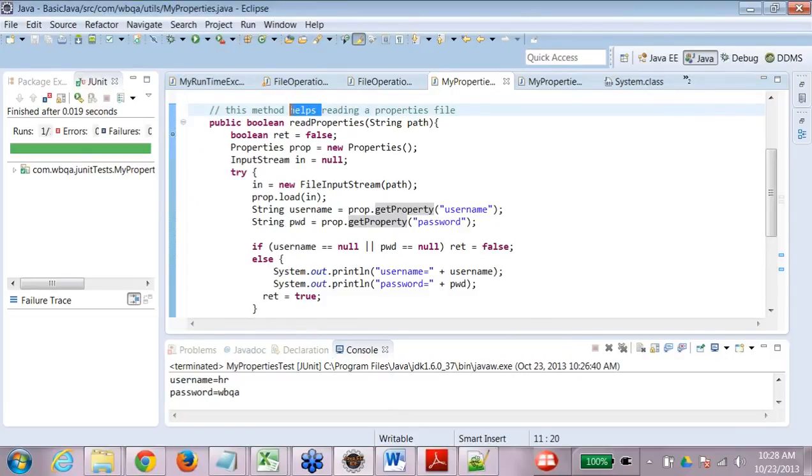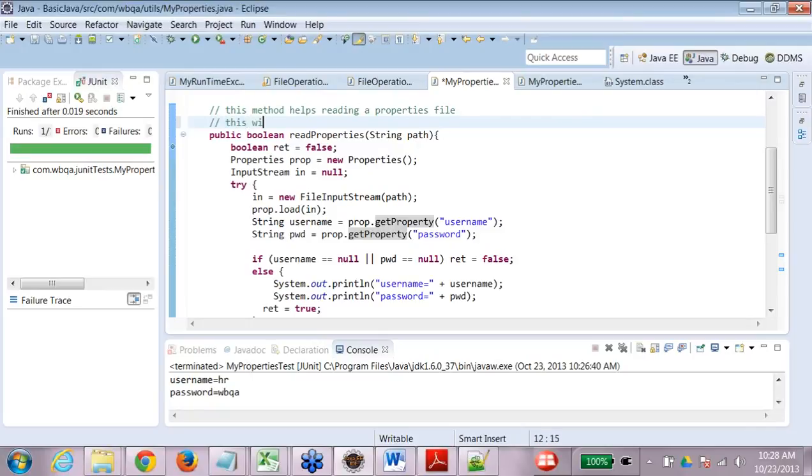Third is reading from a property file, and this will return true if both the properties are present and false if not. So we created a properties object. Now, Trisha, let me know if you don't understand any statement. We are creating a properties object. Right now, this properties object does not contain anything. It's an empty object.